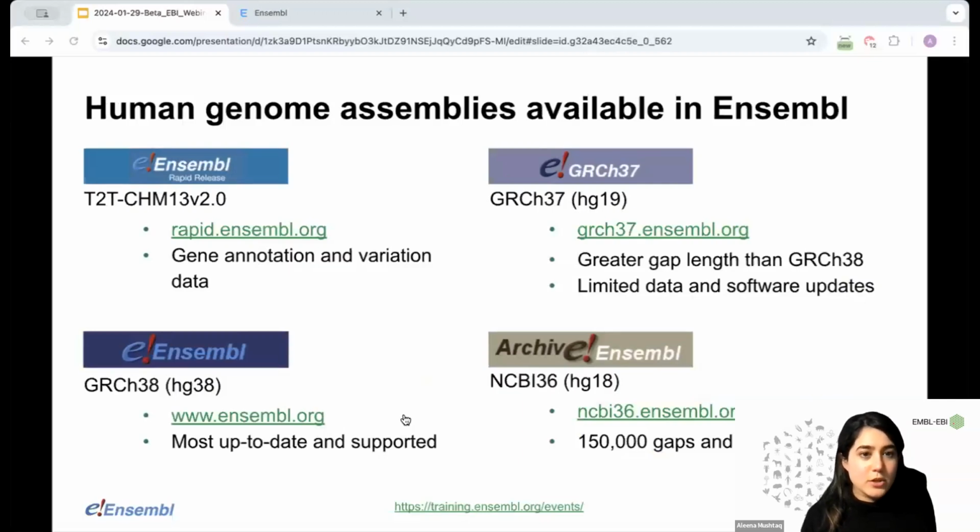So we've got a few human genome assemblies that are available in Ensembl. We've got the new T2T assembly available in rapid release. We've got GRCh38, which is the current human genome assembly that is available on the main site, www.ensembl.org. We also support the previous human genome assembly, GRCh37, and you can find it on grch37.ensembl.org. And then we also host the even older human genome assembly, which is NCBI 36 or HG18.